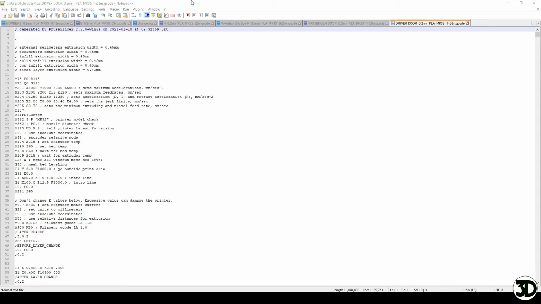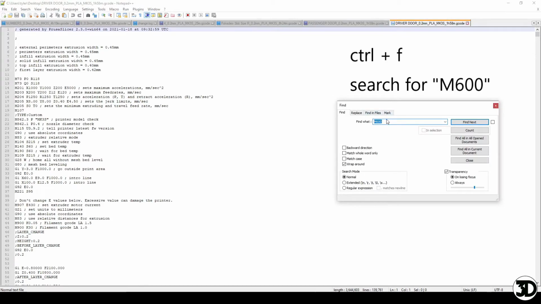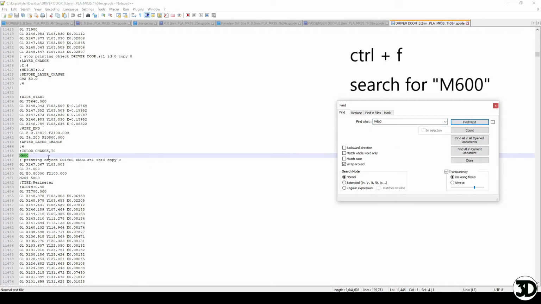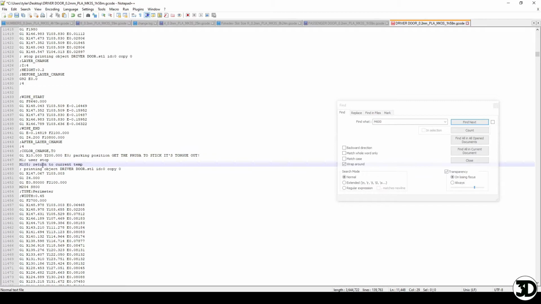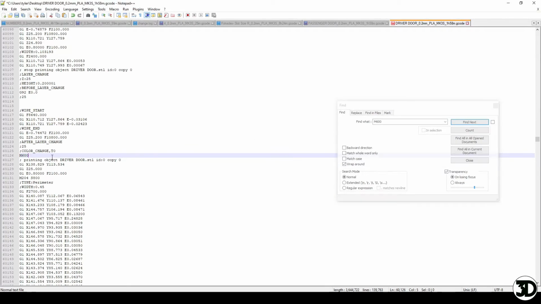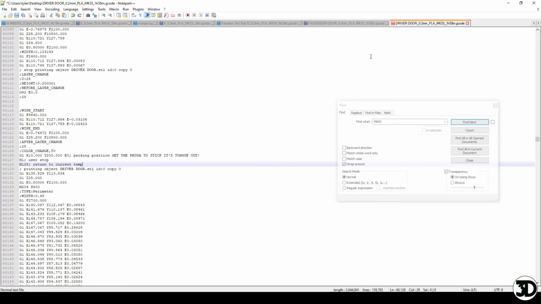And now what we're going to do is press Control F, and we're going to find the M600 code. And that's where that plus sign comes into play. So for every M600 code, you're going to paste the code that will be attached in the description. I'm going to find next, and I find the second code. Once you're done, you're just going to save it, and now we're going to slice it. So we're going to take a look at that.